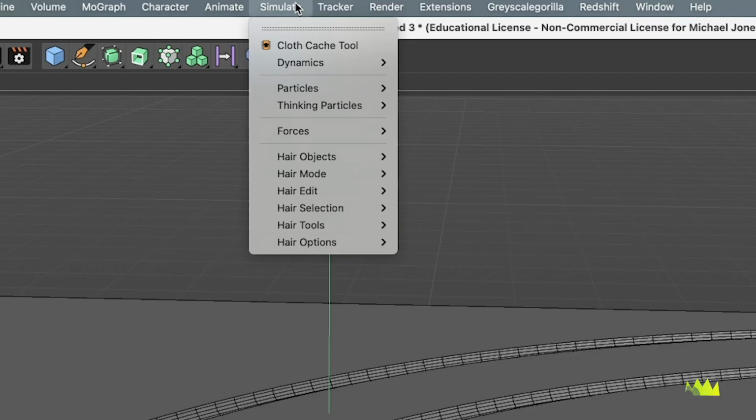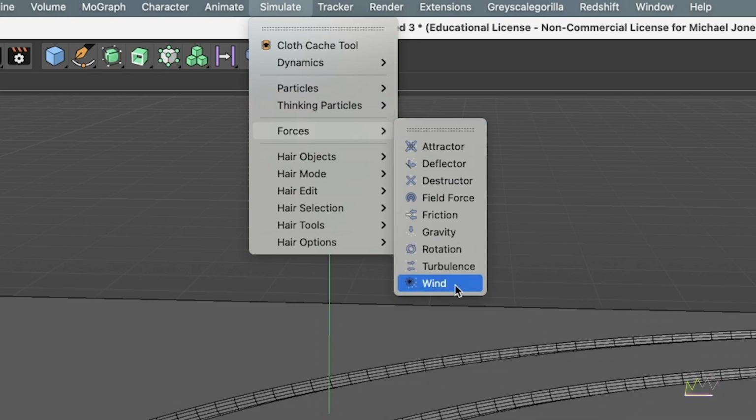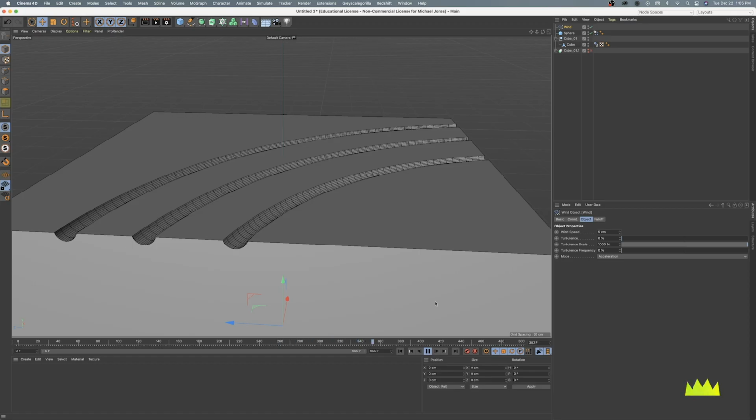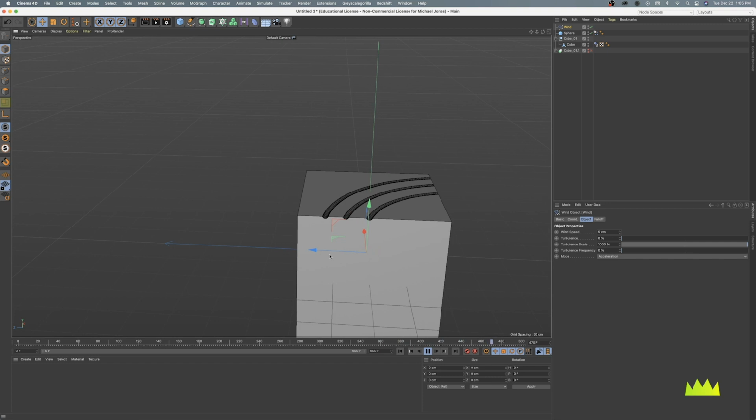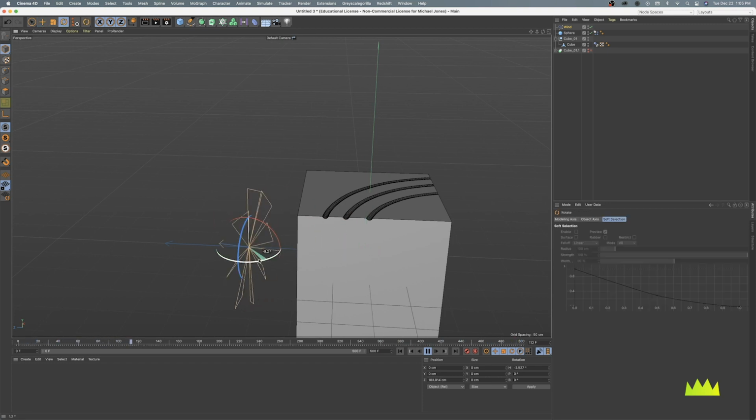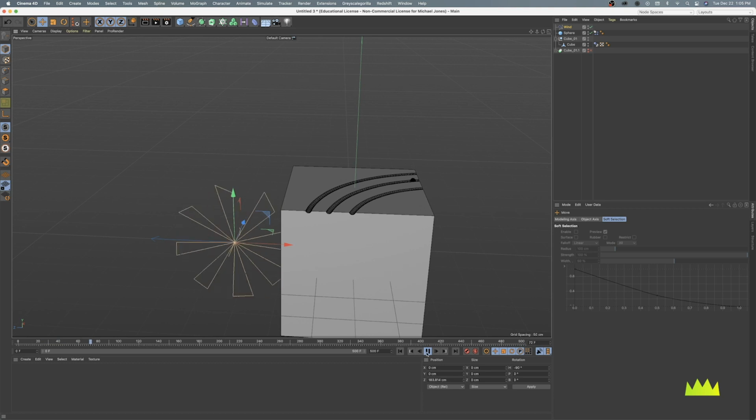So I'm going to go to the Simulate tab and add a wind force. And now we're going to see there's some movement going in our scene. And this is going to help us choose directionally. Right now the wind is blowing this direction. I'm going to go ahead and rotate that 90 degrees. Come back to my starting point here.